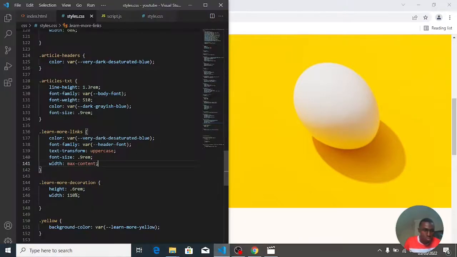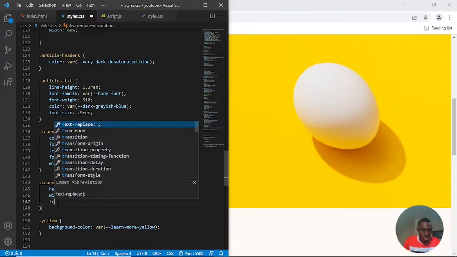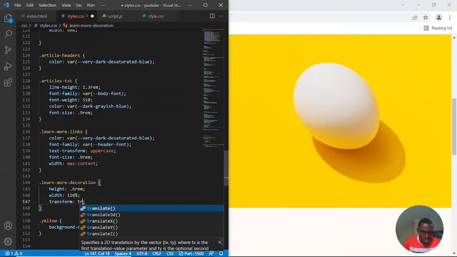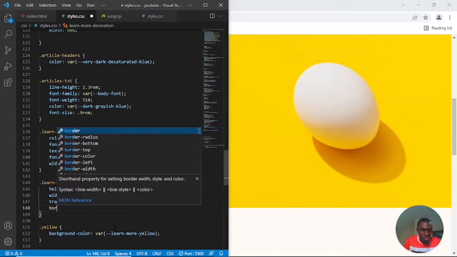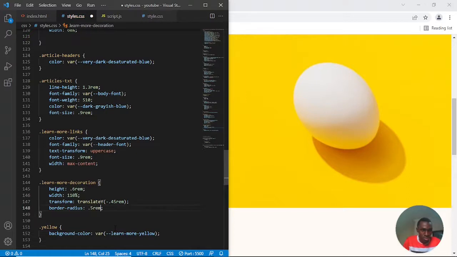Quickly, in order to achieve that, I'm going to come right here to my learn more decoration and give it a transform. It translates Y, so I'm going to move it upwards. To move it upwards, I'm just going to put negative 0.45 rem. If I do that, it should move upwards. Having done that, I'm going to give it a border radius of 0.5 rem.